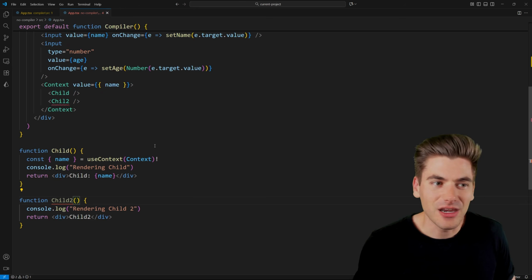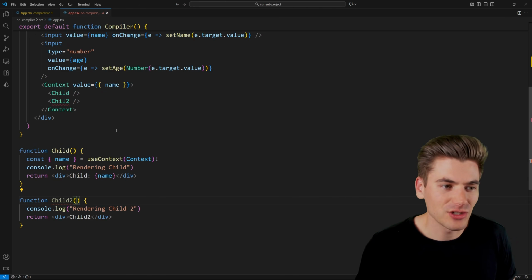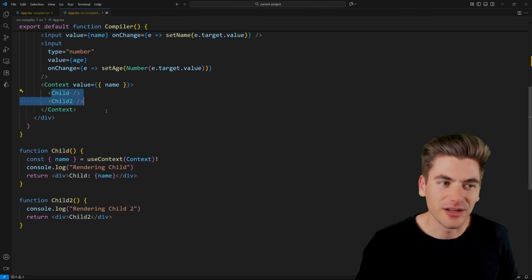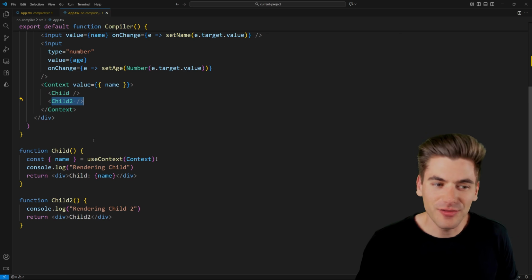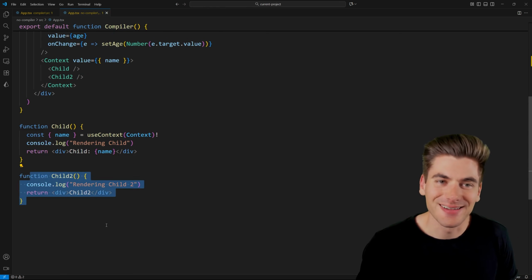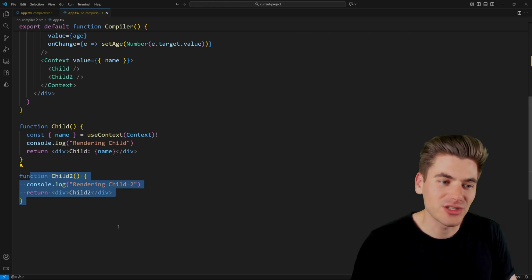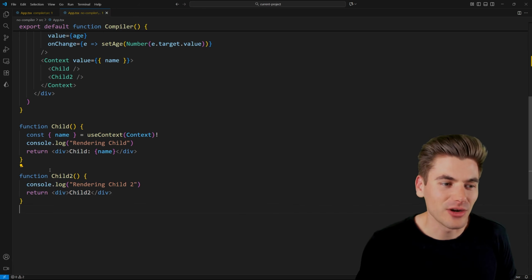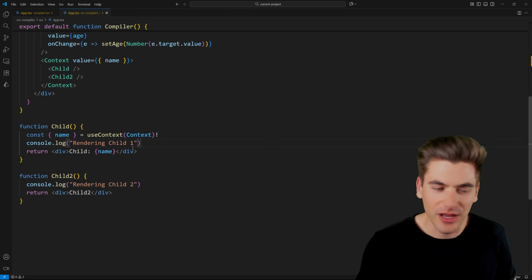Now, normally inside of a traditional React-based application, when you render out this code and we change our name, which causes all the components in our context to update, that's going to re-render child 1 and child 2, even though child 2 doesn't actually touch our context at all. But with the compiler, it's smart enough to actually see which components use the context and which ones don't, and it'll only re-render the components that it needs to. So in our case, child 1 will re-render, but child 2 will not. So we'll just label this one child 1 just like that.